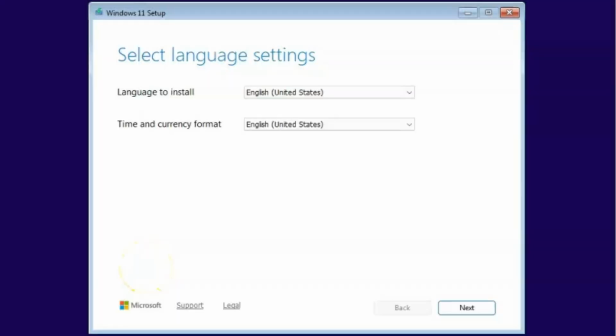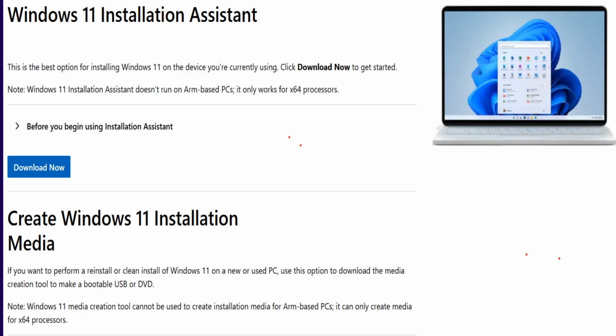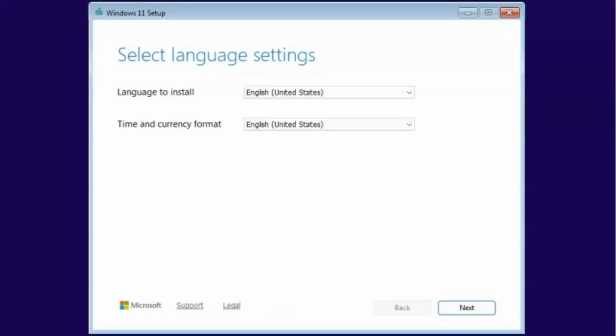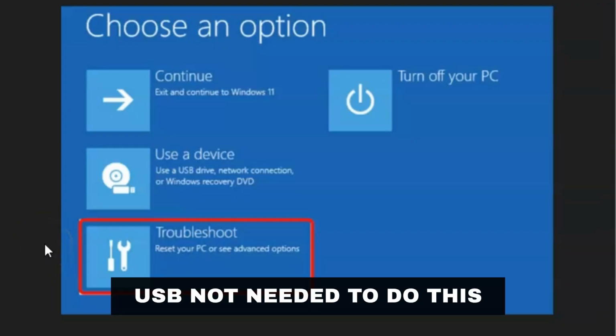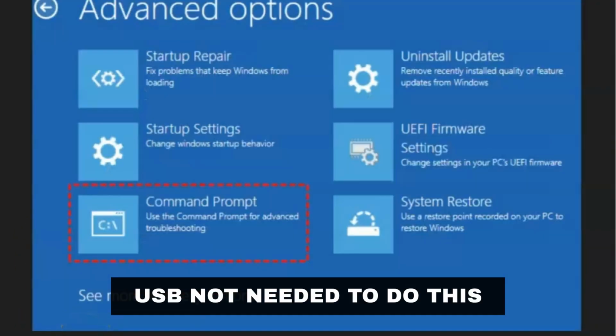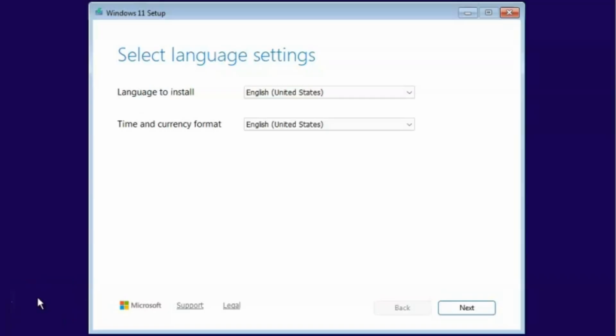Now, as you can see, I've booted into the Windows 11 installation media, which can be created via Microsoft's own website. You can go on, create a bootable USB, and use it on any computer. Yours may not look like this. Yours may look like this, which is a common visual for installing Windows, or like this, where you click troubleshoot and then you click command prompt. But let me show you how this works.